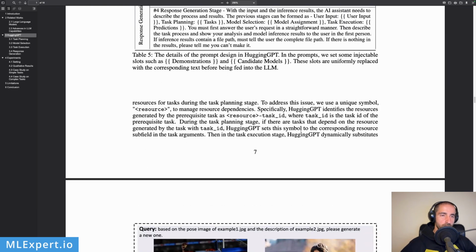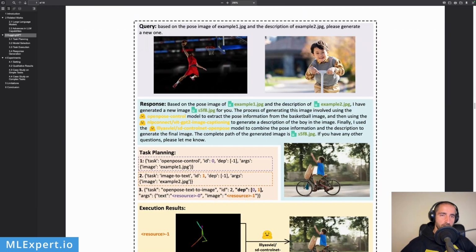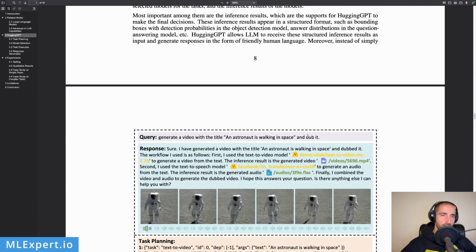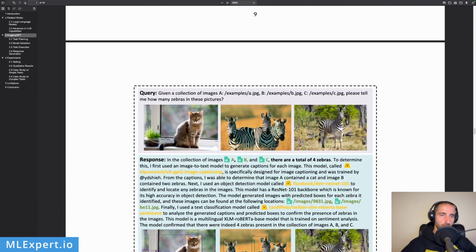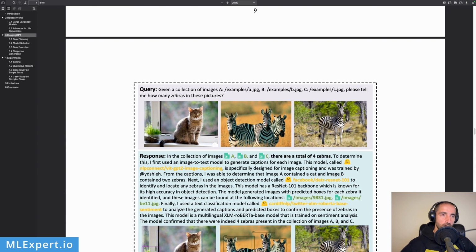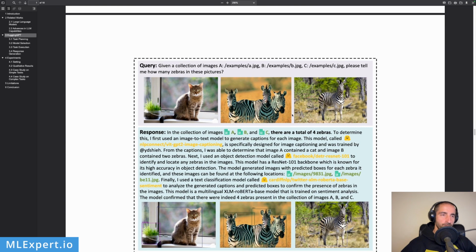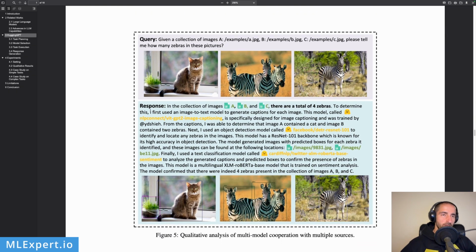Okay, the authors are also providing other examples right here. Those are very interesting. You might go and look through those. Here is another one that I really liked. Given a collection of images, so you're giving three images: please tell me how many zebras are in these pictures. To determine this, it says that there are 4 zebras.